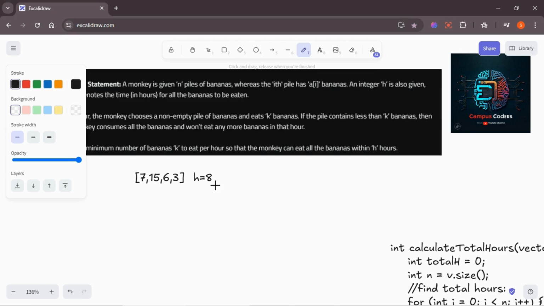Okay, and now the bananas will be eaten by a monkey here. This monkey can eat k bananas in 1 hour. Each hour it can eat k bananas. We don't know what k is. That's what we're going to find. This k bananas the monkey can eat from only one pile. If it chooses to eat from this pile, it can eat only from this pile. It cannot move on to another pile within that 1 hour.